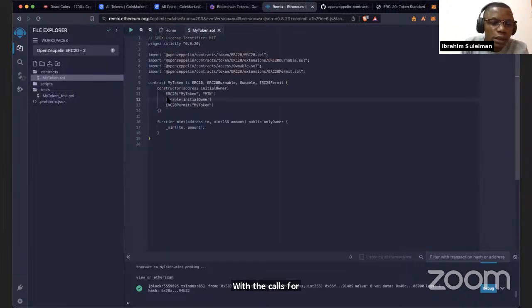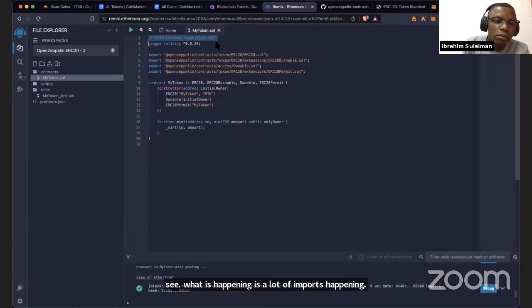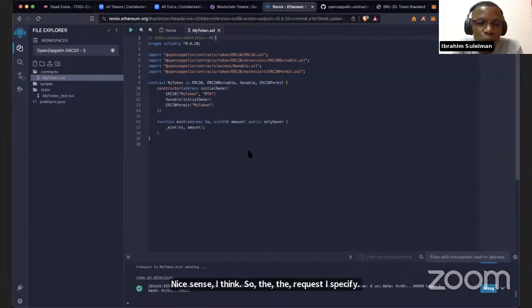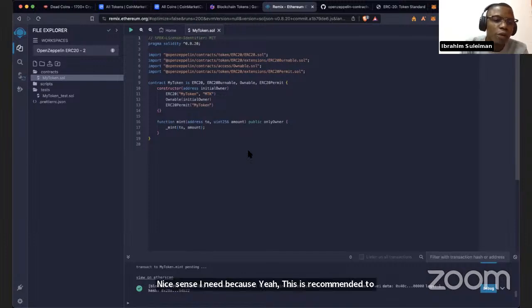So you can see the token code over here, which is written in Solidity, as I said earlier on. And what is happening here is a lot of imports. This is Solidity code. The first thing over here is our license identifier. Solidity requires that you specify the license identifier because your code will be open source, and it is recommended to always have a license identifier for your open source code.